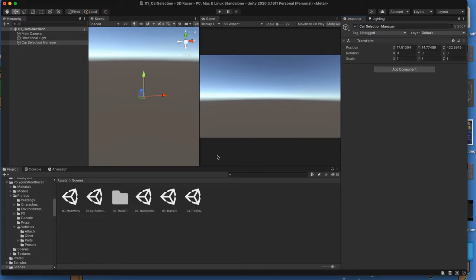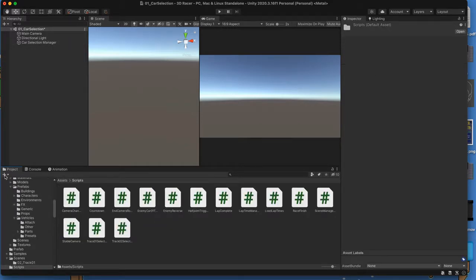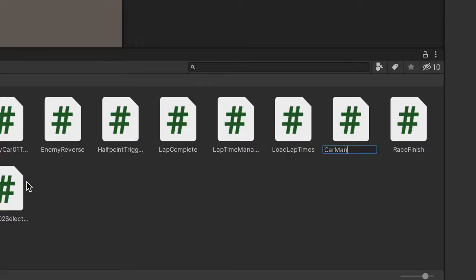All right. I'm going to go to my scripts folder. I could just hit add component now, but I don't want to do that. I like to have it all nicely organized this way. And add a new C# script, and I'll call it car manager. That works for me.